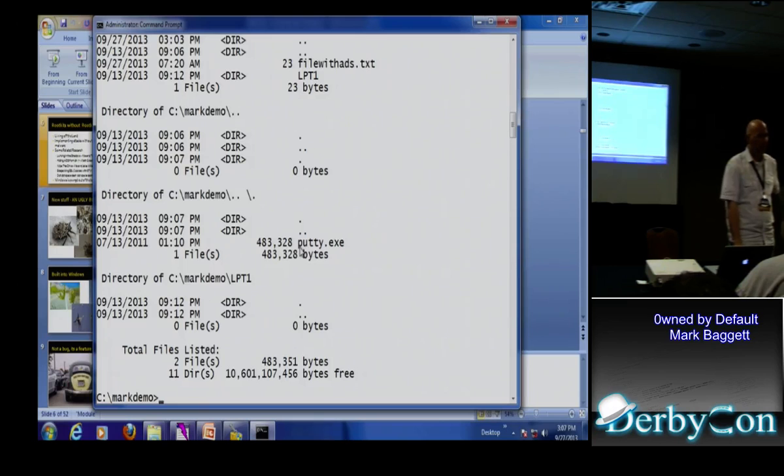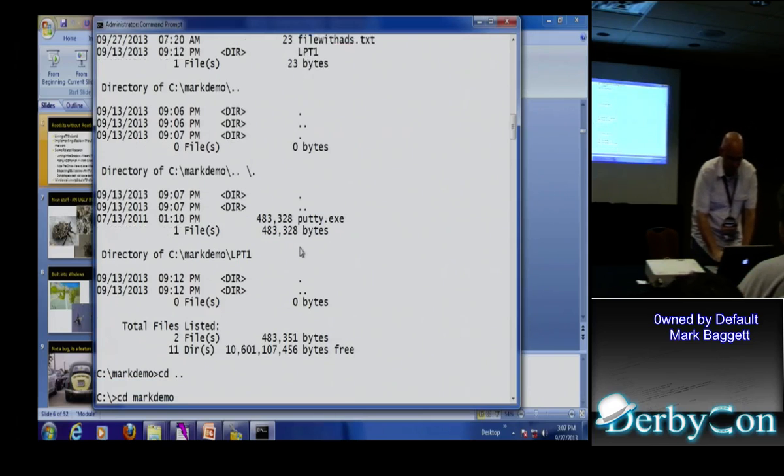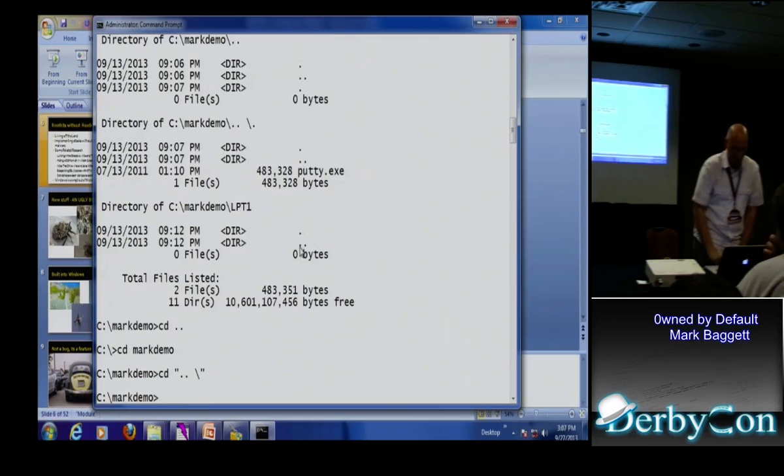So the question is, okay, I can create these dot space directories. How would a user then get into that? If they were just at the command prompt trying to get into that directory, it's difficult. If you try to cd dot space, that's going to take you back a directory. cd mark demo, cd quote dot space slash close quote. That doesn't take you in there.